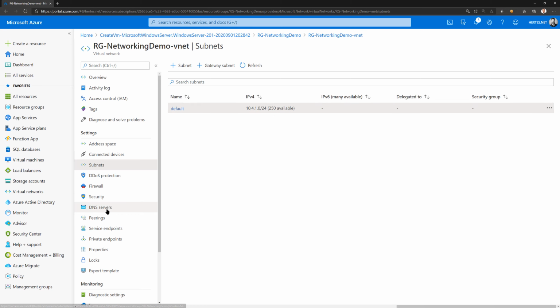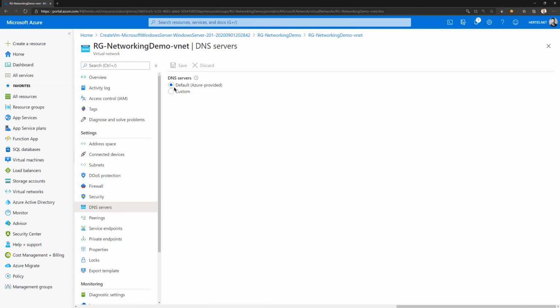Now, if we look in DNS servers, we can see that it is set to default Azure provided. That means this network is providing IP addresses for DNS servers through DHCP, and these DNS servers are provided by Azure. What you could also do as well is say I want to provide my own DNS servers. Let's say you are running a VM with a DNS server on it, for example, a domain controller. You could put its address here to distribute these DNS server addresses through DHCP. I will keep that to the default for now.